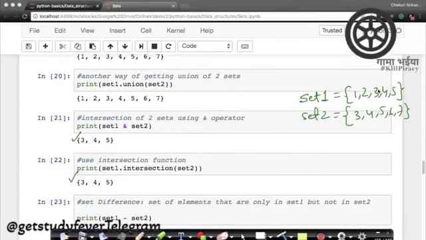What are the common terms between set 1 and set 2? Your 3, 4, 5 and 3, 4, 5 here. And that's what you have in your intersection. Now the next interesting operation is called set difference.